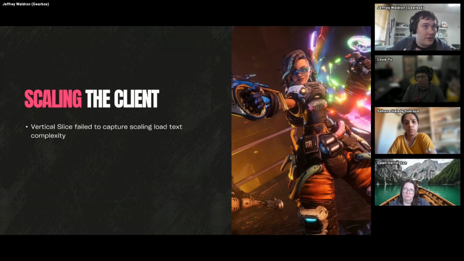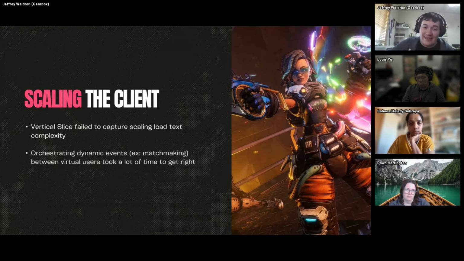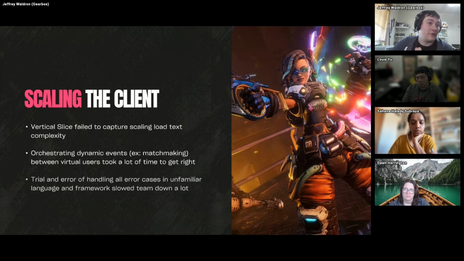So as we worked on scaling the client, our vertical slice messed up here. It didn't capture the full load test complexity. And because it didn't do that, we invested a lot of energy into a tool that wasn't right for the job. Trying to get the dynamic events is really what took us a lot of time. Because we had to have a Redis that had all the load test clients talk to each other, and that was tricky to implement and get right. And trying to diagnose that during the load test was also very challenging. There was a lot of trial and error, and our estimates were often wrong, making it very difficult to plan around.